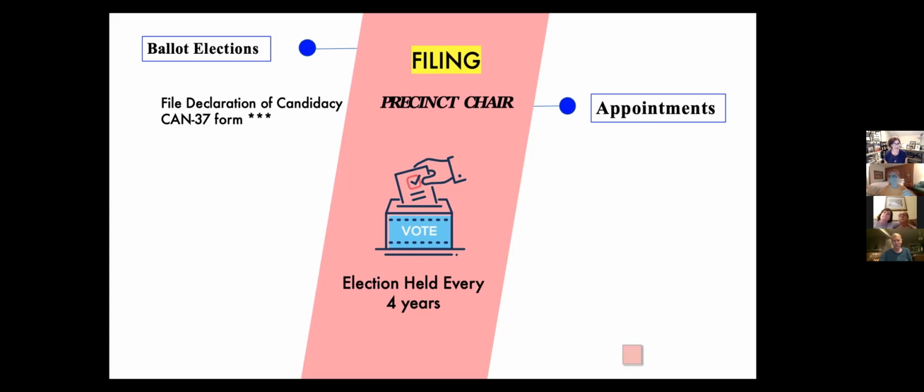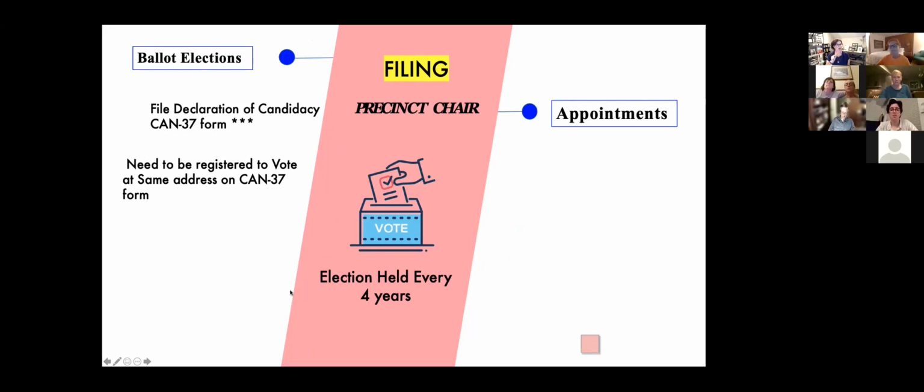The filing opening date is no earlier than January 5th and no later than noon on February 4th. That is when you have to file to be eligible for a precinct chair. 5th to 4th. Okay, there's some other qualifications. You need to be a registered voter at the same address as on the form. So if you know right now that you have moved and you were registered in the last election cycle at a different address, change your registration. They need to talk to each other. They need to be the same.